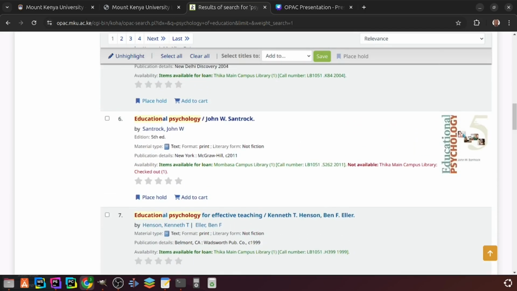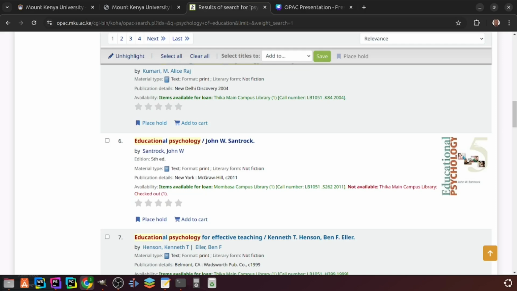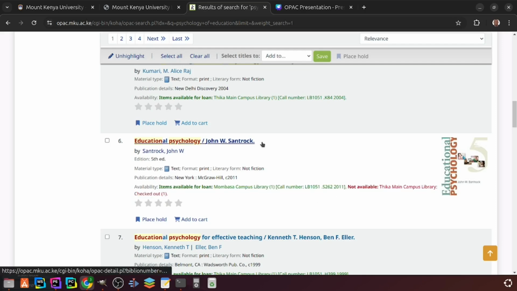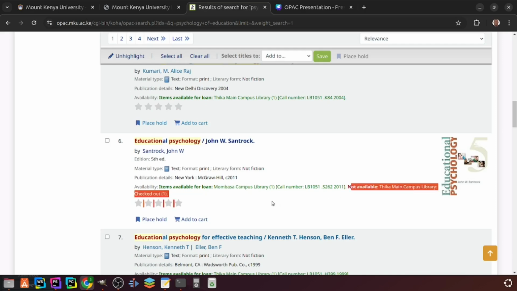So as you can see, some of the books are checked out, and from these details here, you can tell if the book is available, so that even as you come to the library, you come having full information on the status of that particular book. For example, in this case, you can see that for this particular title, we have one copy of the book in Mombasa campus, and then we have another copy of the book in Thika main campus library. And you can see from here that the one in Thika is currently checked out or borrowed by someone.